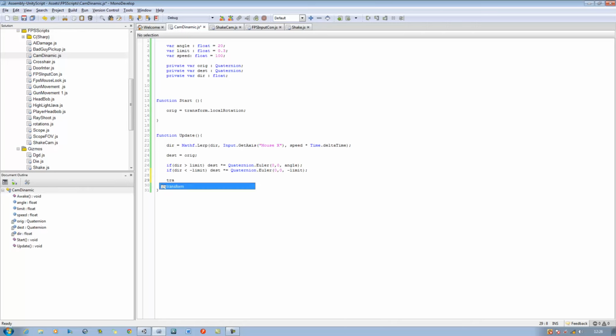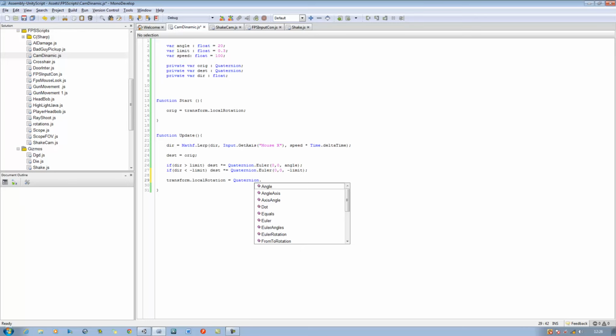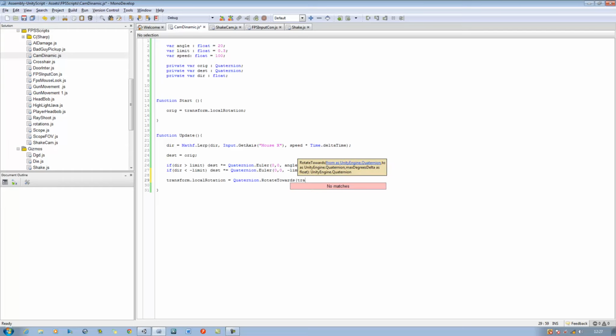So transform dot local rotation is equals to Quaternion dot RotateTowards, open bracket transform dot local rotation, comma the destination it's going to go to and the angle it's going to go on, and times that by Time dot deltaTime. Okay, and that seems to be the script. I believe so. Yes, it is.